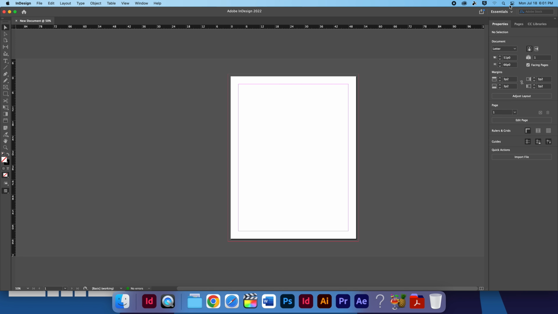Next to the Properties panel, we have a window named Pages. This is where you can see all of the pages in your document. I'll be going over the details of the Pages window in a later video too.